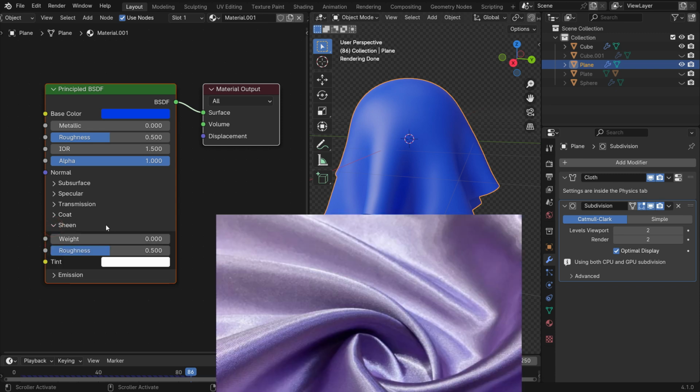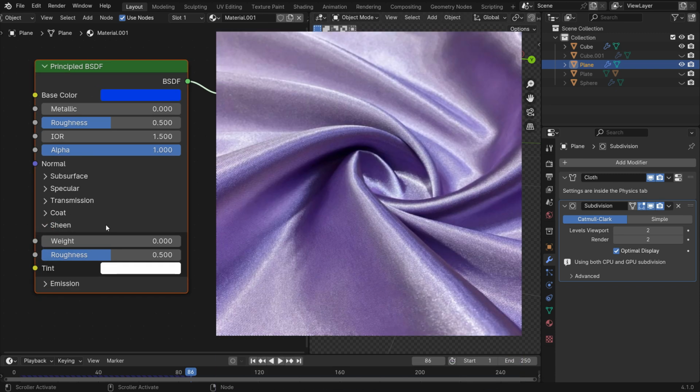Sheen is used to simulate the effect of fabric-like materials, such as velvet or satin. For cloth, this adds a soft velvet-like reflection near the edges. It can also be used to simulate dust on arbitrary materials.